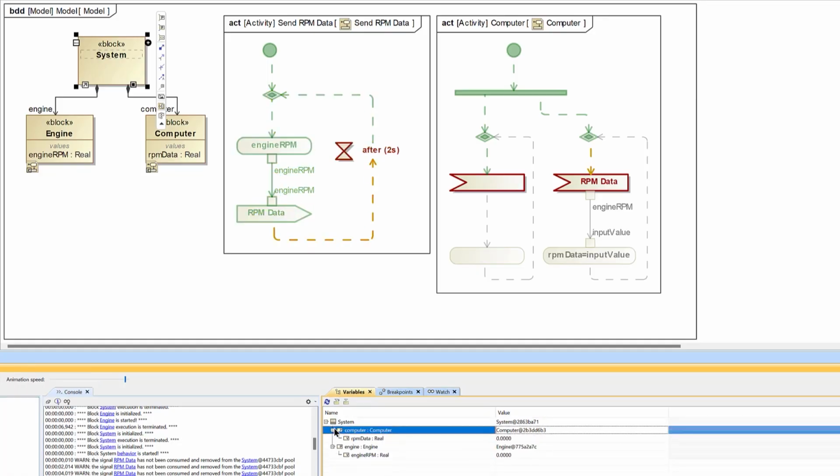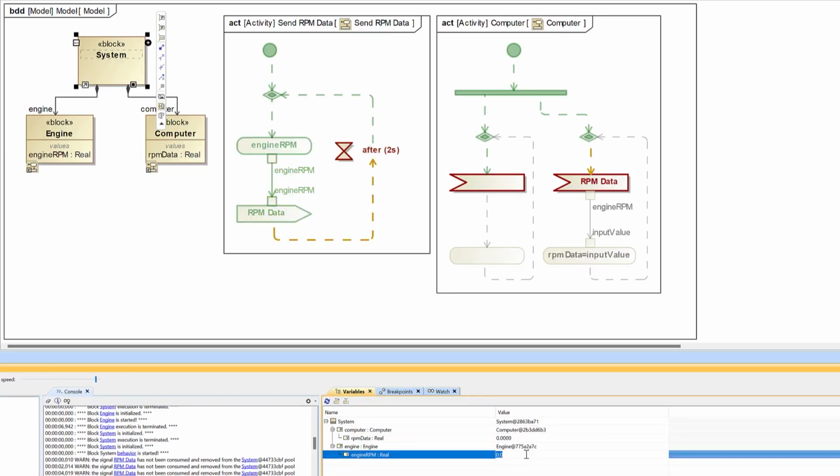And notice down here we can see our runtime values. So let's change the engine RPM data to 25. And then as we see, we are not capturing that data. And it's because though it's sending this signal, it's sending it down here and it says it's not been consumed and removed from the pool.